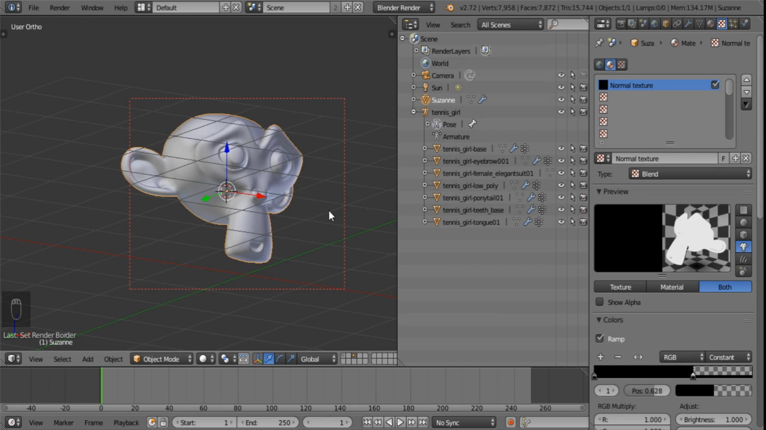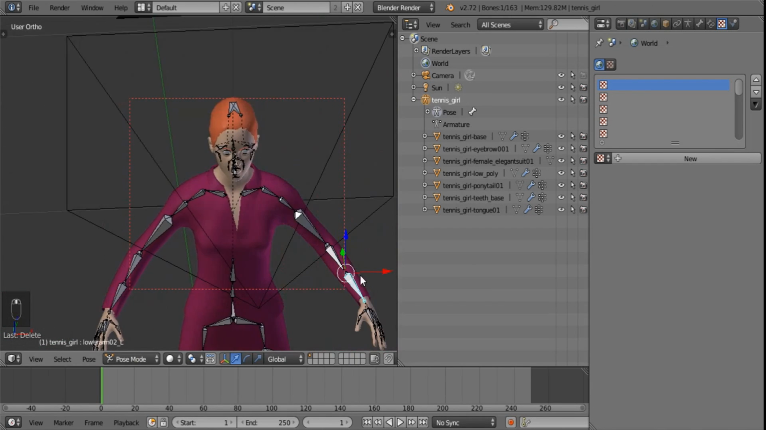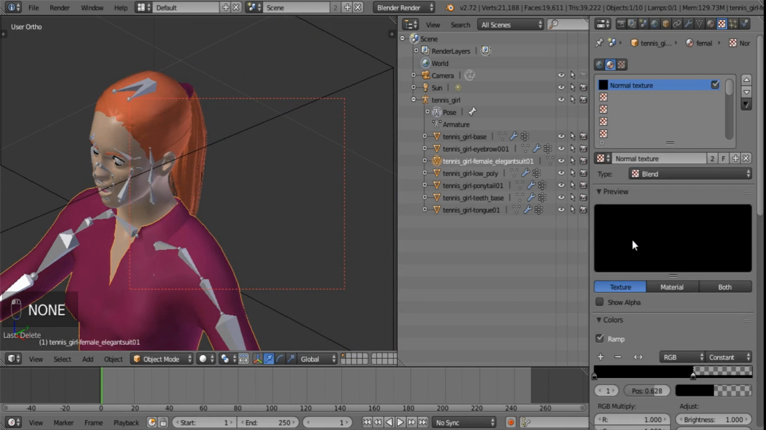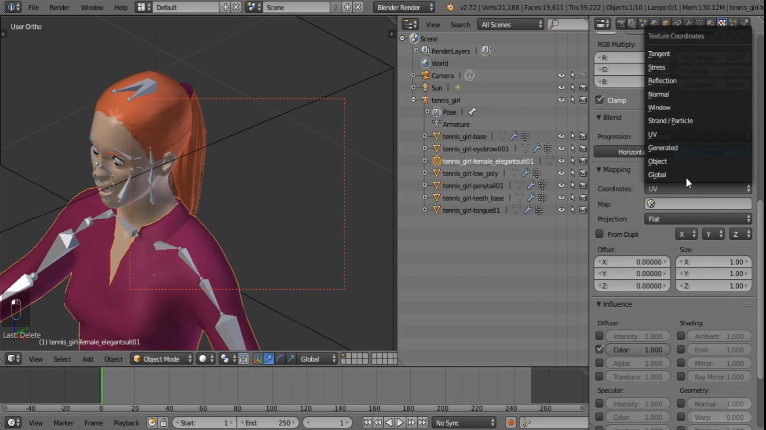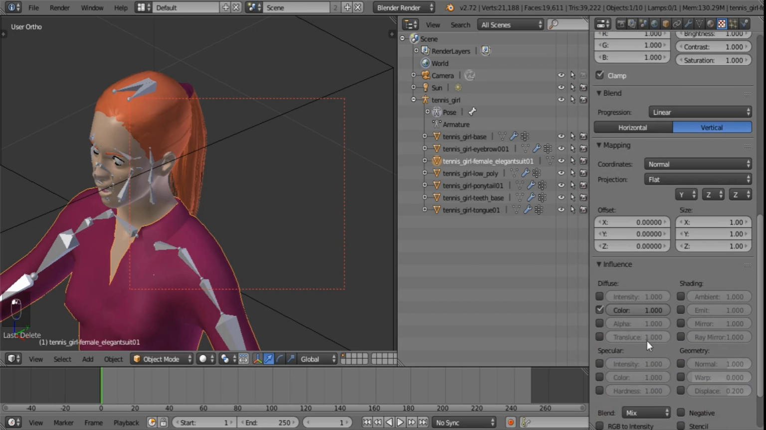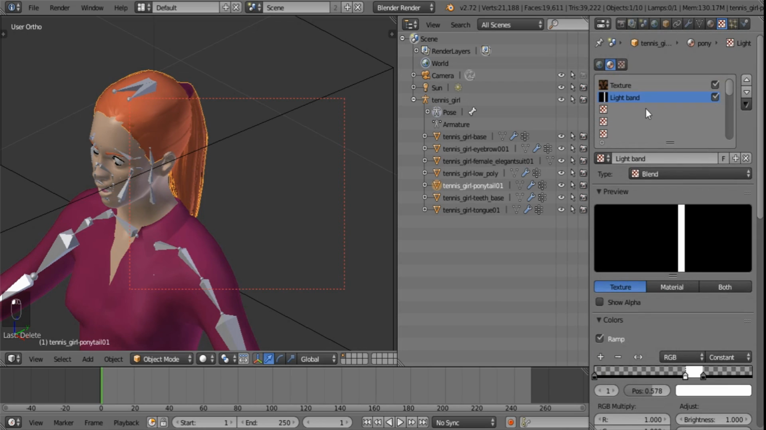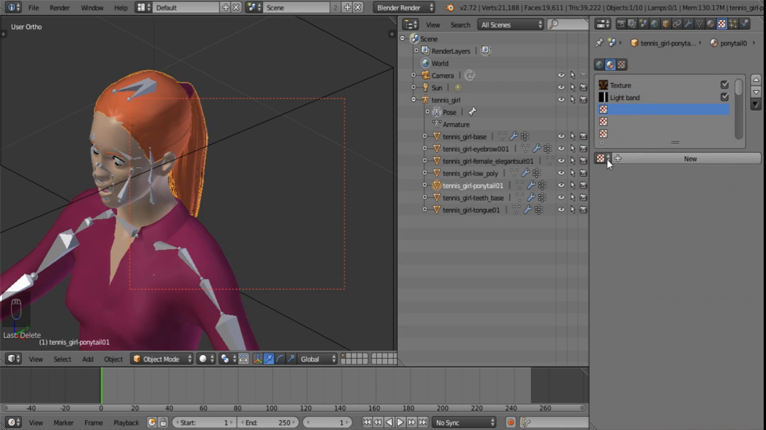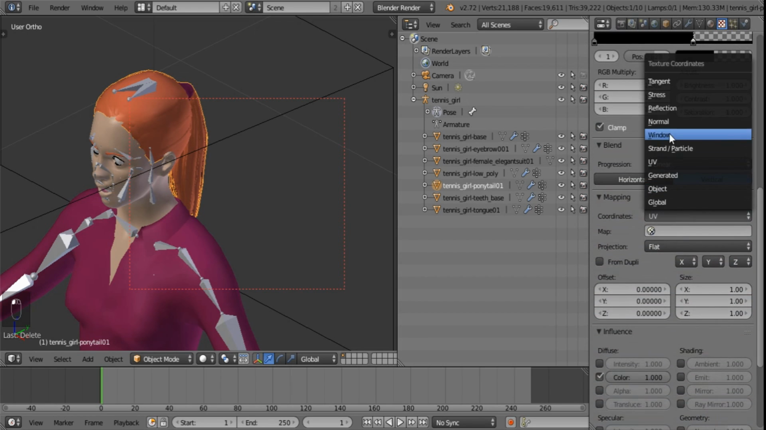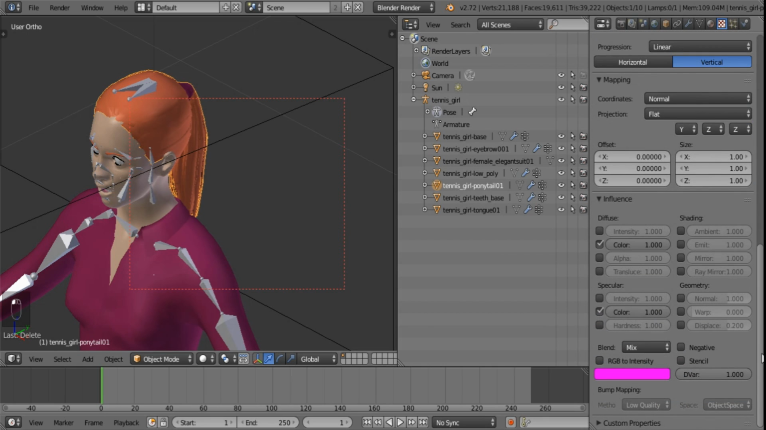Going back to solid, let's delete the monkey. Now to all the materials that we've already added, I want you to add that texture. There it is. Just the mapping, since it changes every time. And the influence as well. It's under here, normal. Normal. Y, Z, Z. Color.